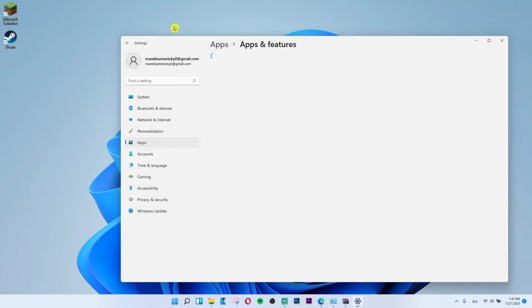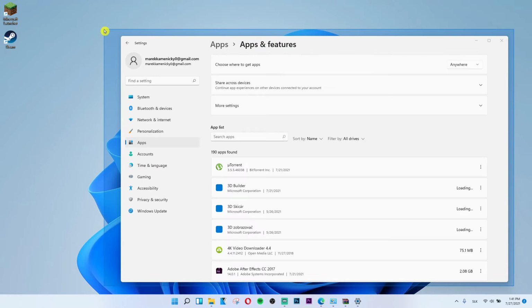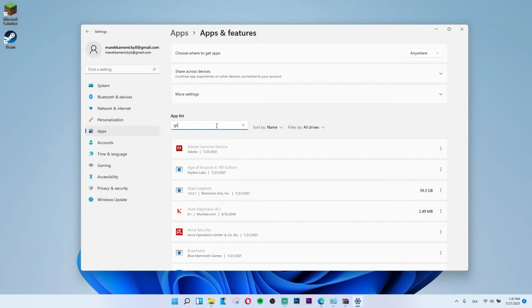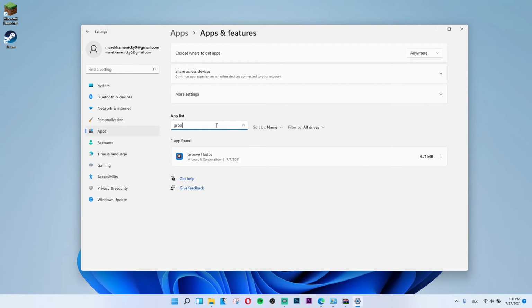And just wait until it's going to load. And when you have it, search apps. You want to write, let's say, Groove. And what we're going to do, three dots and uninstall. And this is how you can simply uninstall programs in Windows 11.